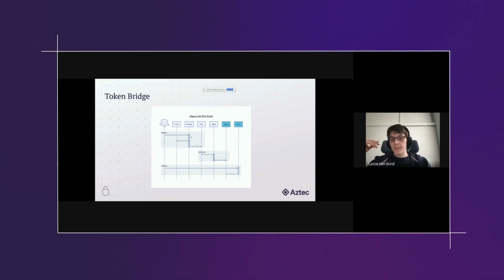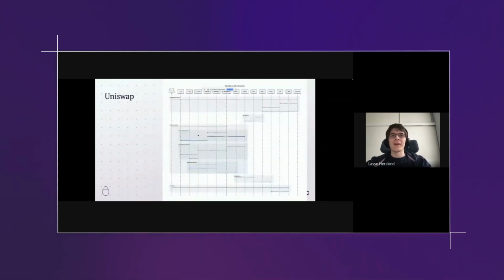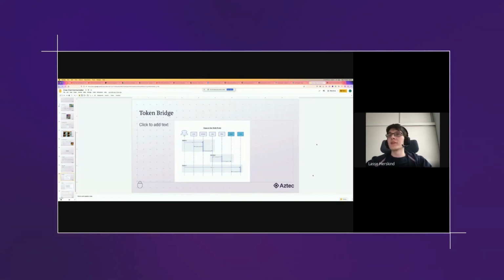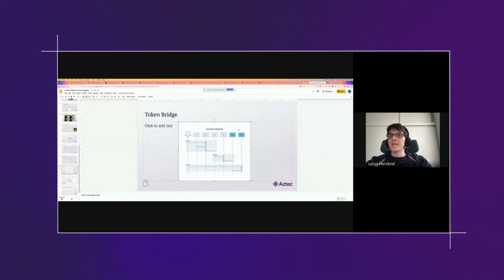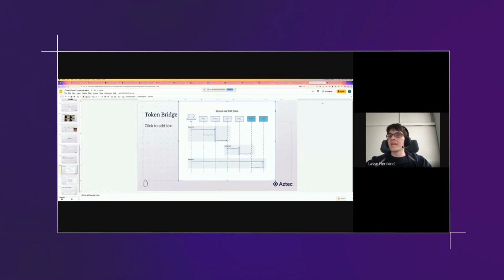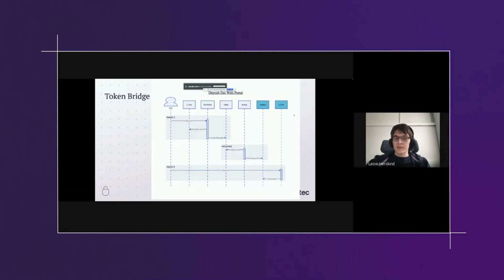Let me see how to zoom on this thing. Okay, zoomed out. One sec. Is this better?